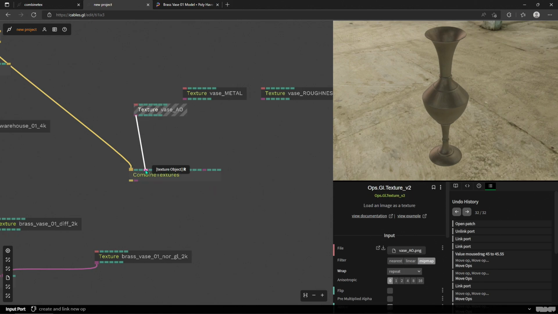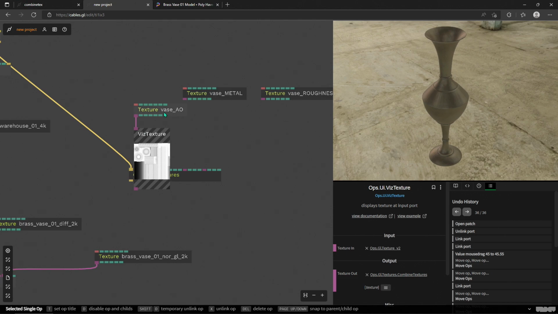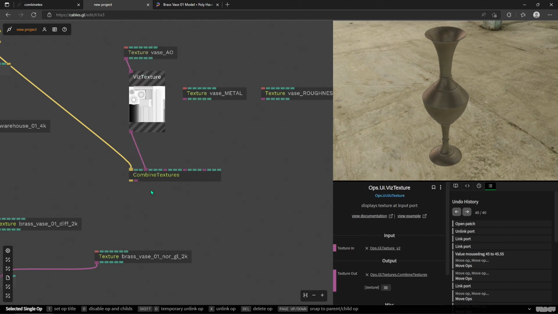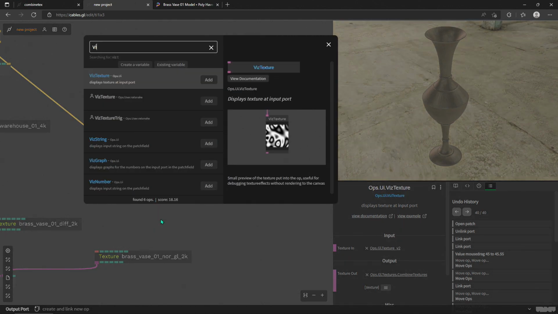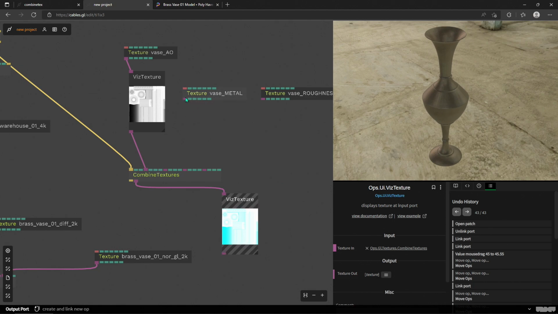So we plug in the red channel is our ambient occlusion map, right? So if we put down a viz texture, we have this map that our supposed artist sent to us. And then I have this viz texture on the bottom to see what is happening here. And then we have a metalness map that goes into the blue.